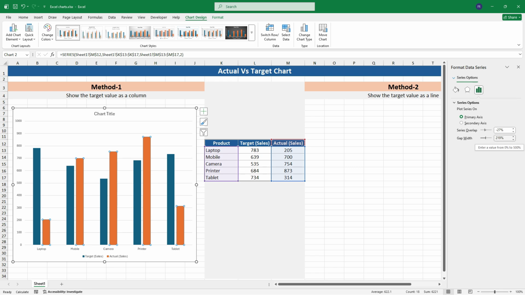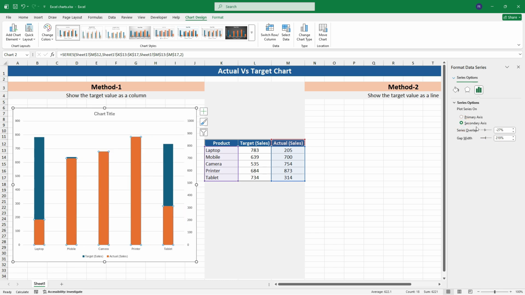You need to configure as follows. Select the Secondary Axis option under the Series Options tab. Increase the percentage of the gap width until the actual series column looks thinner than the target series column. Remove the secondary axis from the chart.